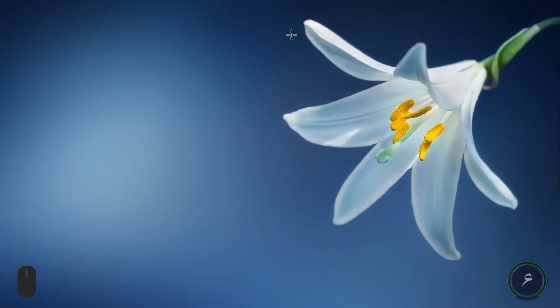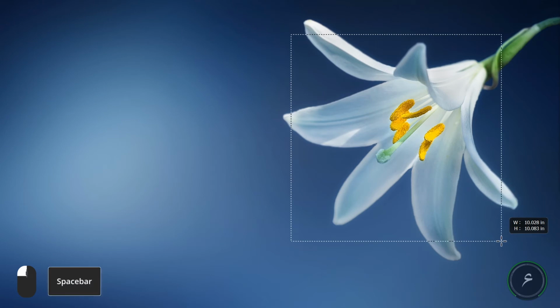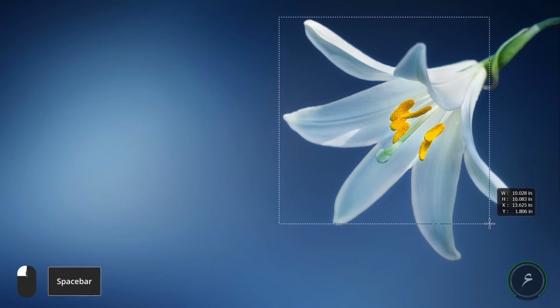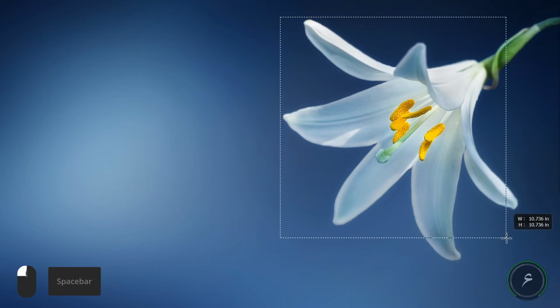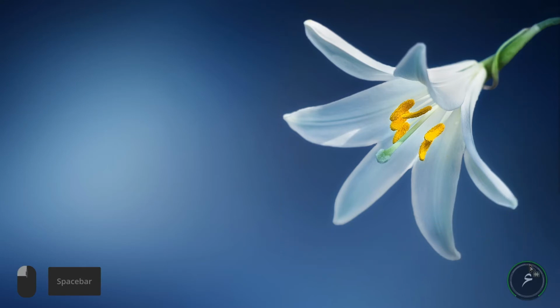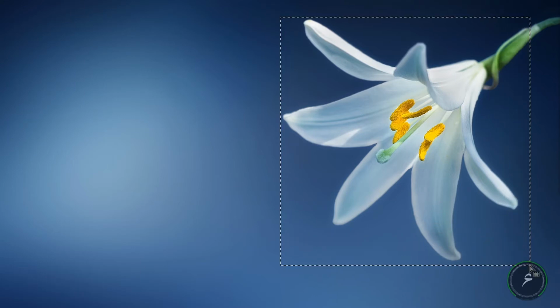To reposition a selection, keep the mouse button depressed and hold down the spacebar. Now move the mouse to adjust the selection. Release the spacebar but keep the mouse button depressed if you need to continue adjusting the selection border.